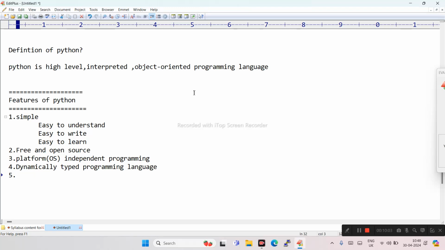The fifth one, the most important thing, is that it can act as both a procedural and an object oriented programming language. The most important feature of Python is that it can act as both procedural and object oriented based on the requirement. So what is procedural and what is object oriented programming? These we will also discuss in the upcoming sessions.